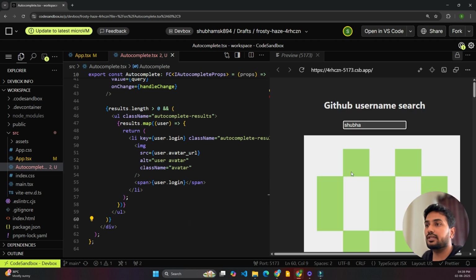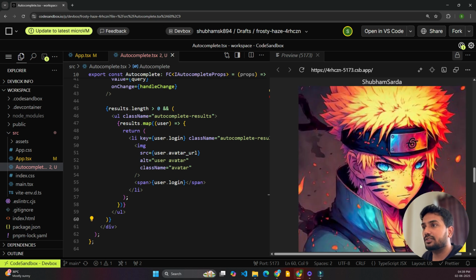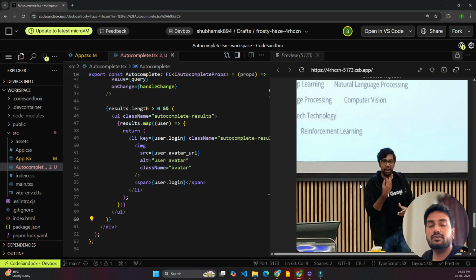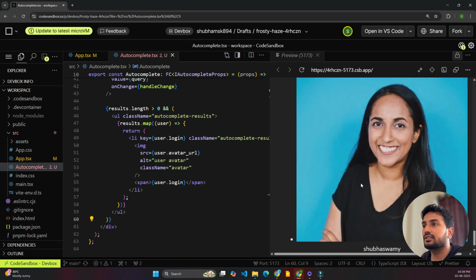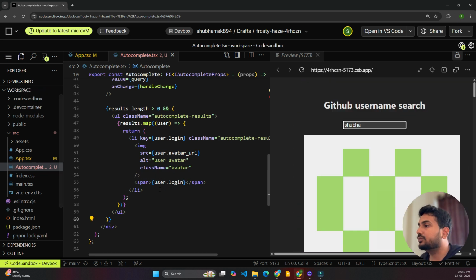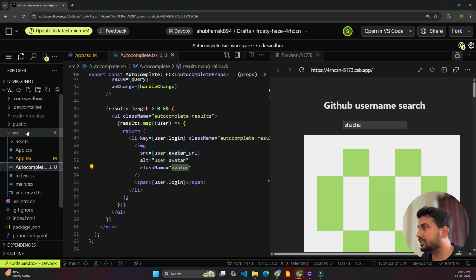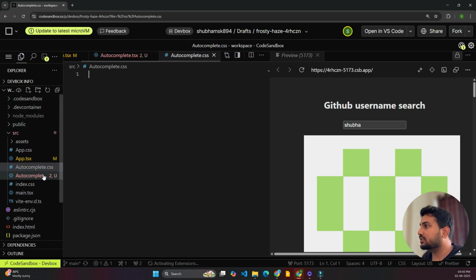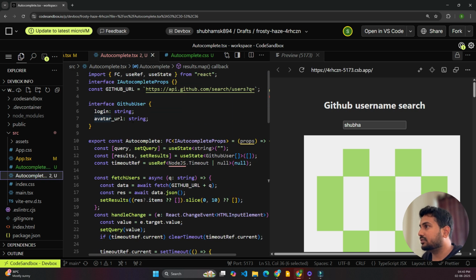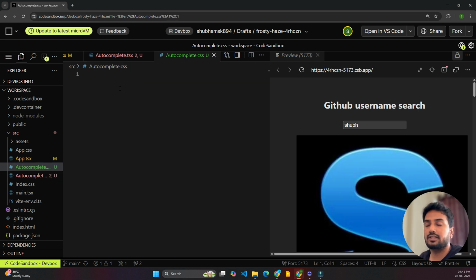Let's test that again. Okay, it's already showing the usernames. But what is happening here is we haven't set any height on the user avatar, so it's taking too much height and width, so we'll need to fix it first so that we'll be able to work further. The class name is avatar, so we'll add one CSS file here. Of course we can add the rest of the styles later. Autocomplete CSS, and let's import this file into our file, and in this file let's add the style for the avatar first.